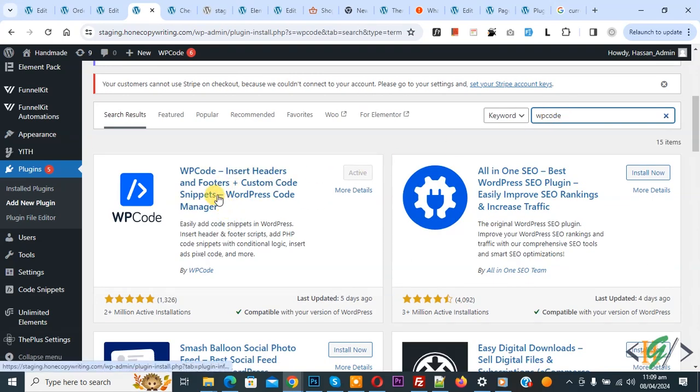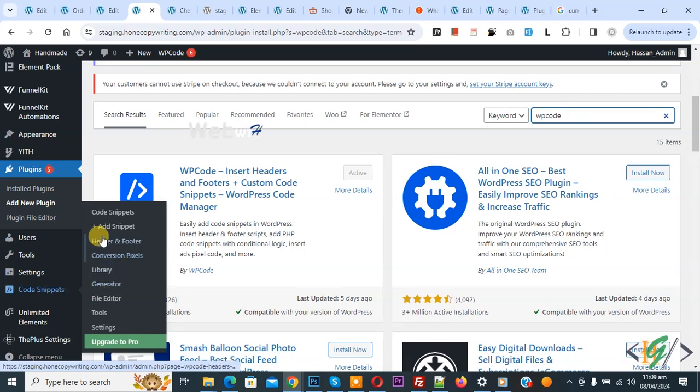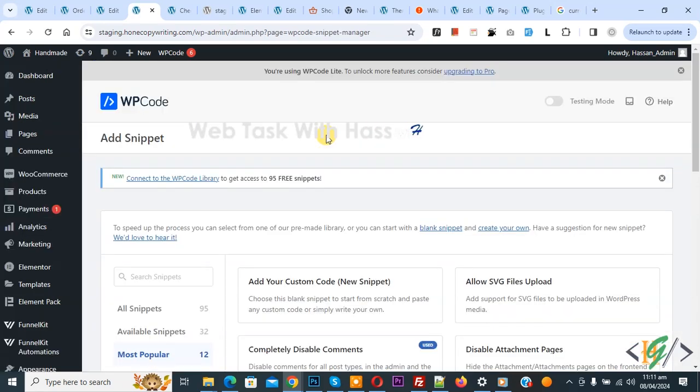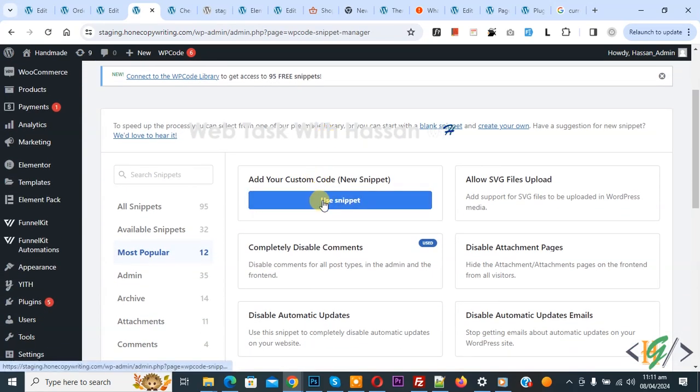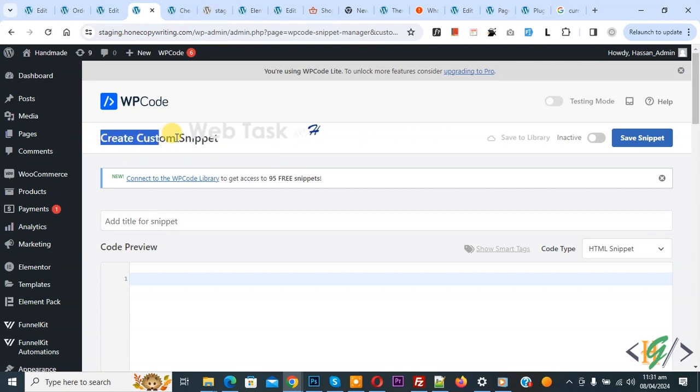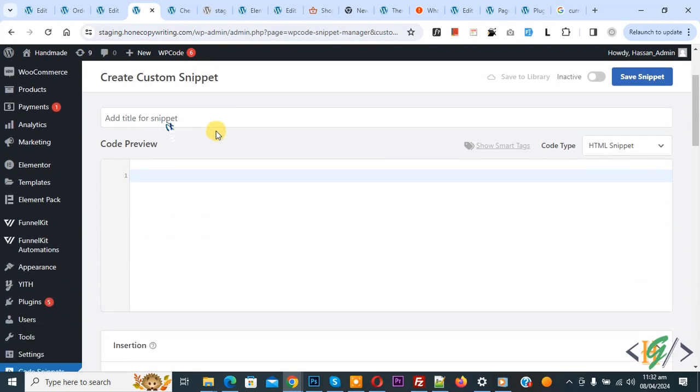So you will install this plugin and activate it, and after activation on left side you see code snippet and then you see add snippet, so click on it. Then you see add your custom code, so again click on it. Now create custom snippet section open, scroll down, you can add title, then you see code preview. On right side you see code type, drop down select PHP snippet.